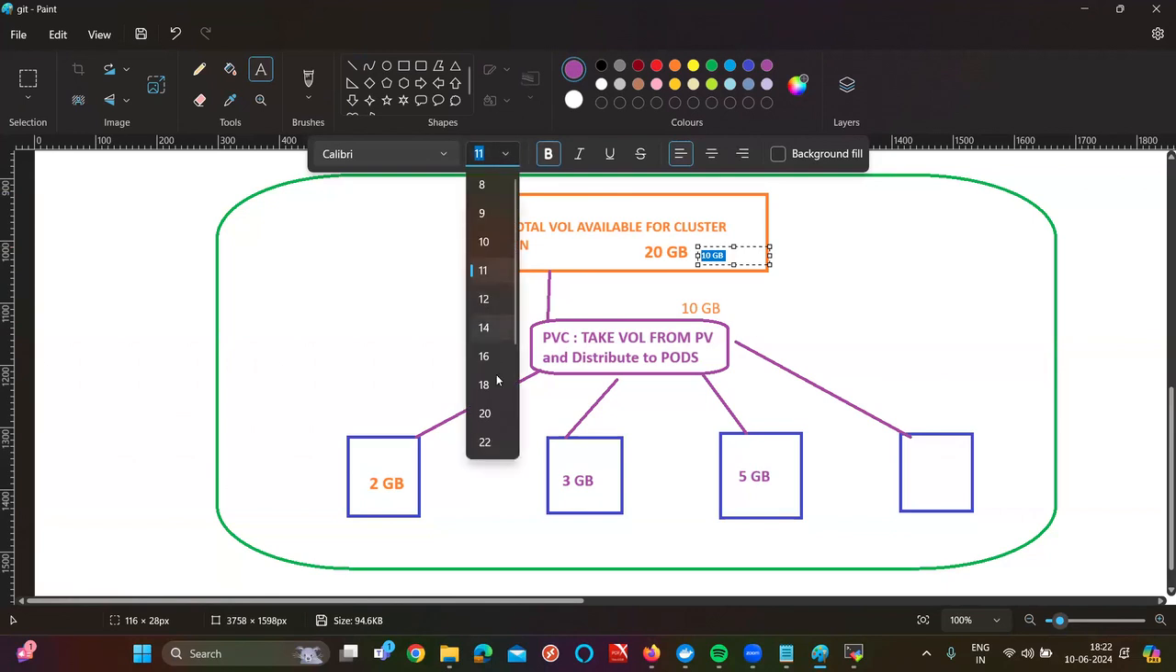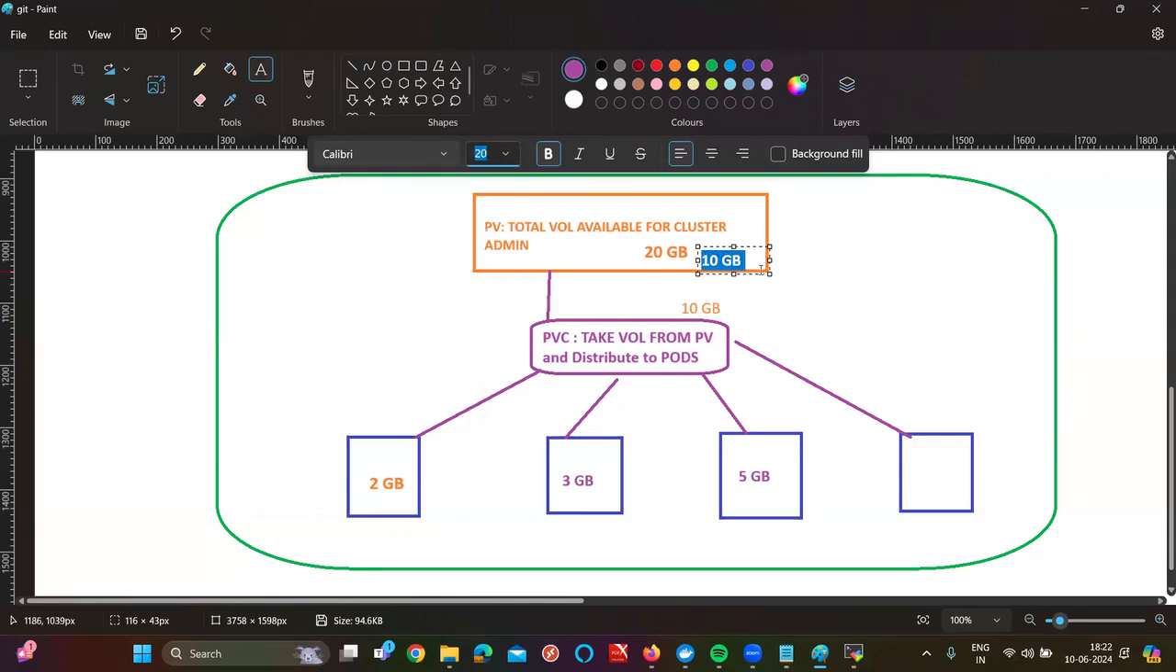Now my question is, for example, PV has only 10 GB, but this time PVC is asking for 100 GB. Does PV have 100 GB? In that case, what will happen? Two things can happen. Either PVC will remain unbound, which means it is not going to get the volume. Second, whenever a PVC is unbound, Kubernetes will create one volume automatically itself.